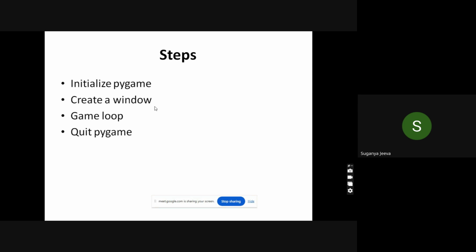For that we need to set up a window or screen where the game will be displayed, and then we need to create a game loop, which defines how the game will work. Here we continually update the screen, process input, and handle game logic. At last, we quit the game. When the game is over, properly exit Pygame to free up the resources.